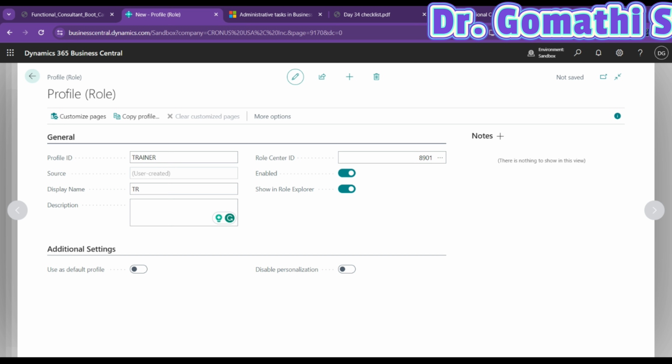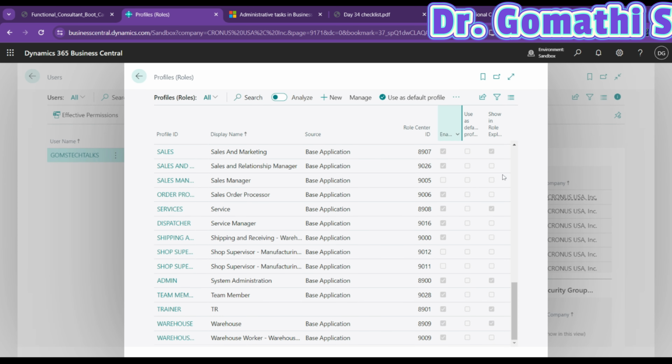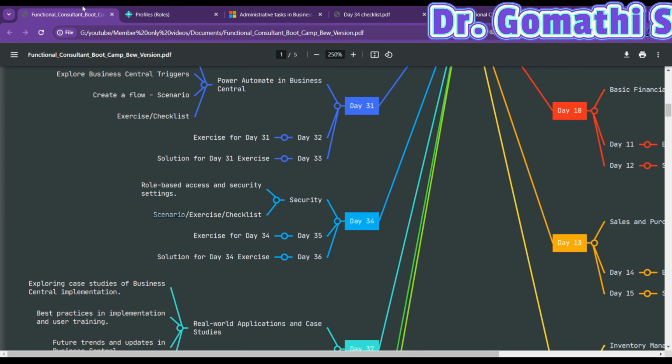So if they are allowed to personalize their UI screen, then you can enable it, or else you can disable the personalization. That's it, the TR profile is created. And if you go back and see, you can see the trainer profile here, which we have created. Okay, so this is what about the security.